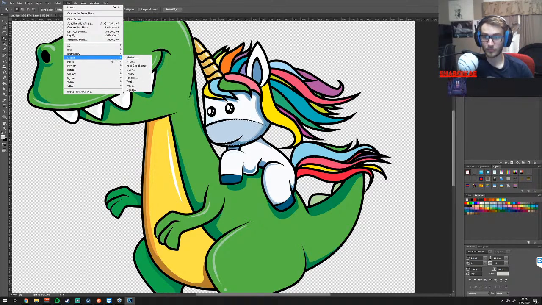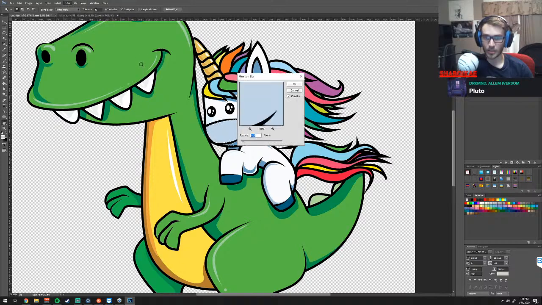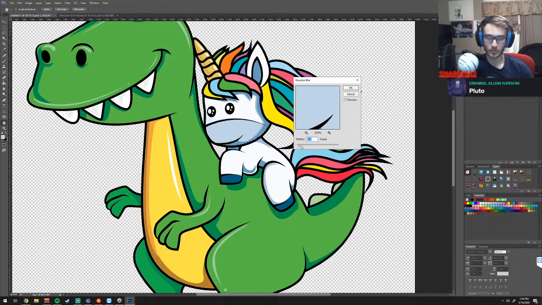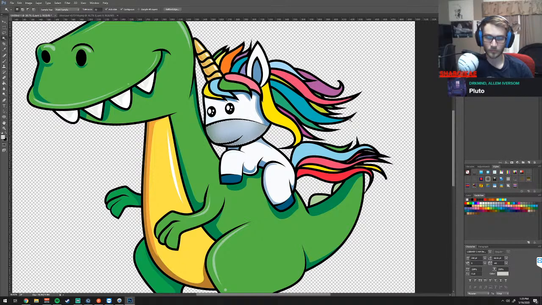Go to Blur. Let's see, Blur. Go to Gaussian Blur. Okay, so I love this blurring option. So what this does is... Okay, so keep doing it. Go up. Okay, stop there. Okay, now push okay. And so what this does is it kind of makes it transparent in a little way.